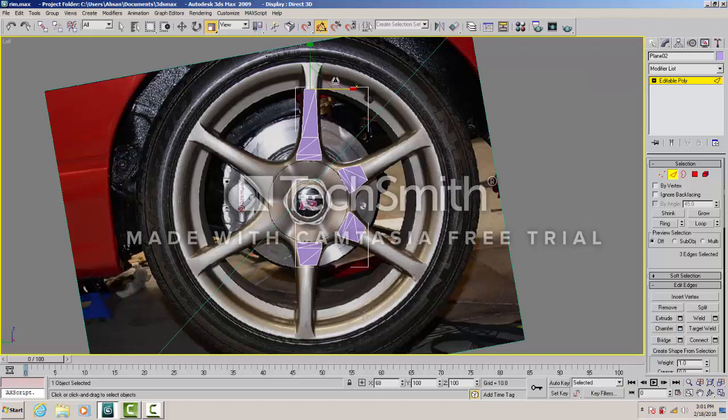Not too much, but not too little. Like right there should be good. Alright. Hold down shift and do that one right there. And then slightly bring it out, just like that.